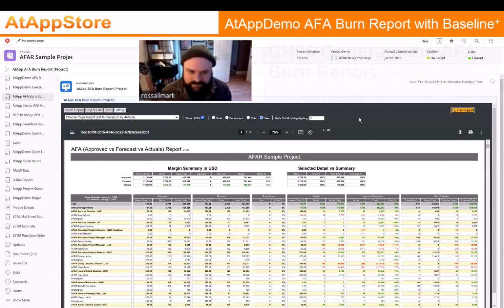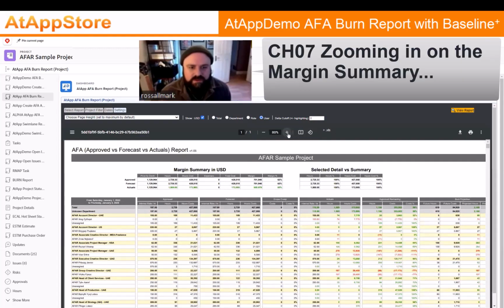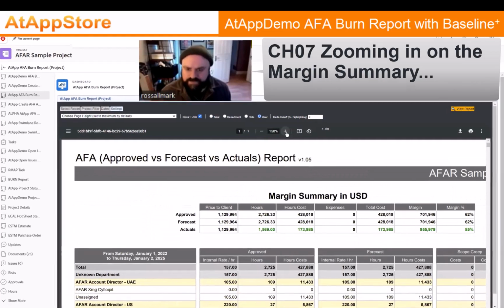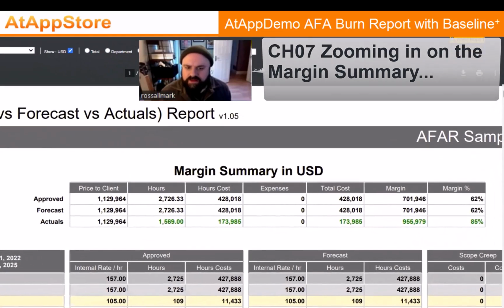So, okay, I will zoom this in. If you can cast your judgment on a good level, then you can speak to the margin summary, and I can just pan around at your discretion. Yeah, that's absolutely fine.